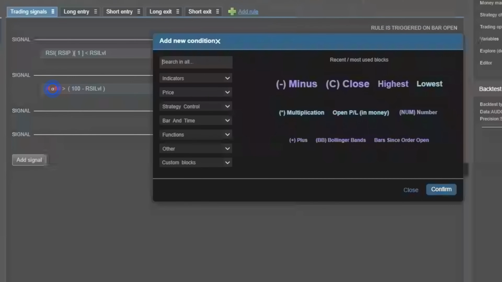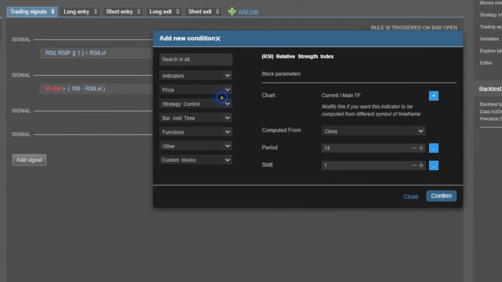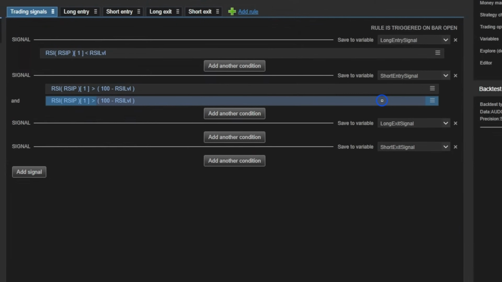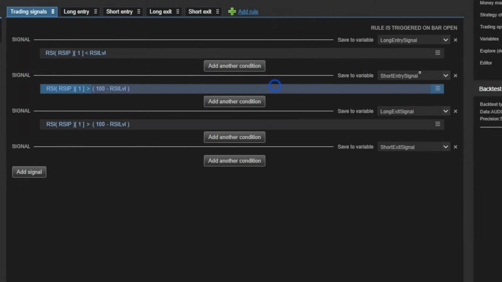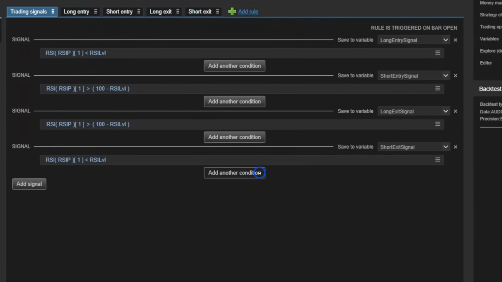There's only one thing left to do, and that's to set the left value. So we want to set it to the relative strength index. And the period, again, we're going to use the RSI P value, confirm. That's our long entry and our short entry created without any code so far. If we want to create our exit criteria, I can duplicate this and drag this to the long exit and duplicate the top value and drag it into the short exit.